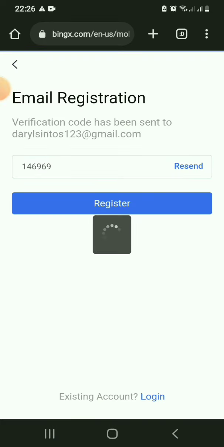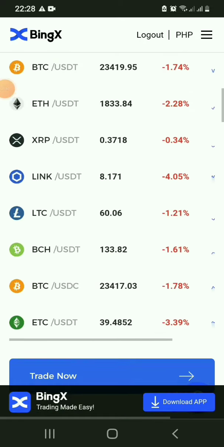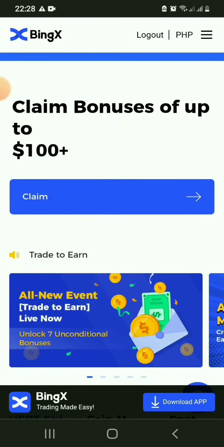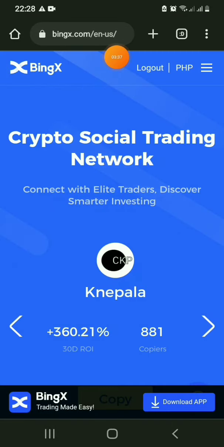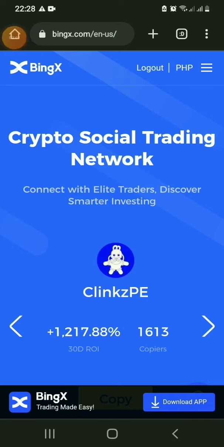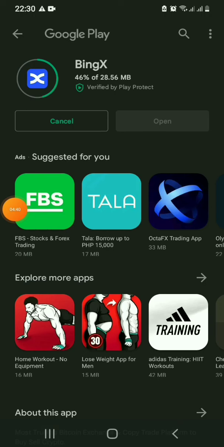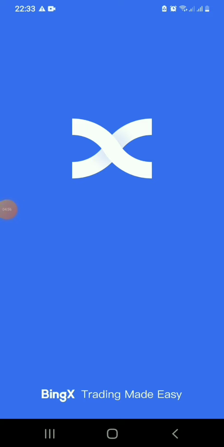And then click register. After registration, for a better experience, you can directly install the BingX application on your mobile device. Now, we will install BingX on our mobile device. But if you are using a personal computer, that is not a problem because BingX also has a website where you can trade or invest in cryptocurrency and receive amazing bonuses and rewards.